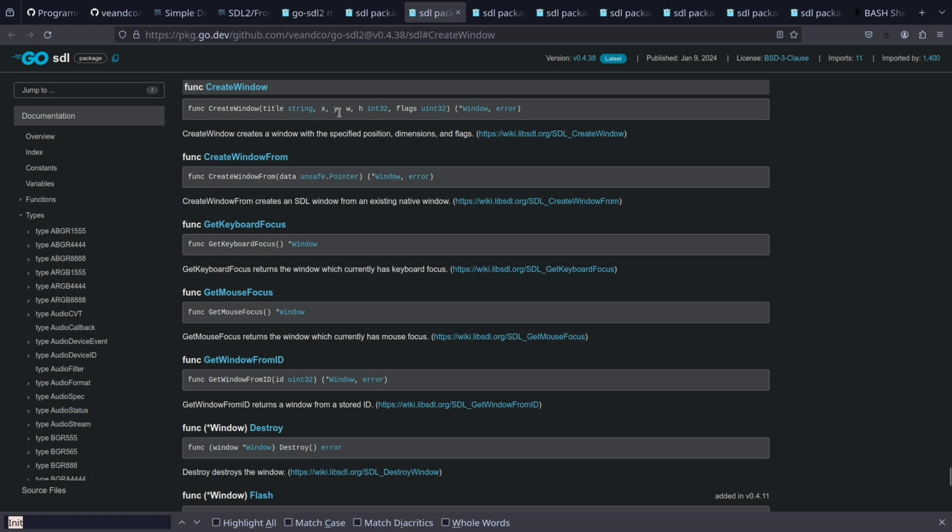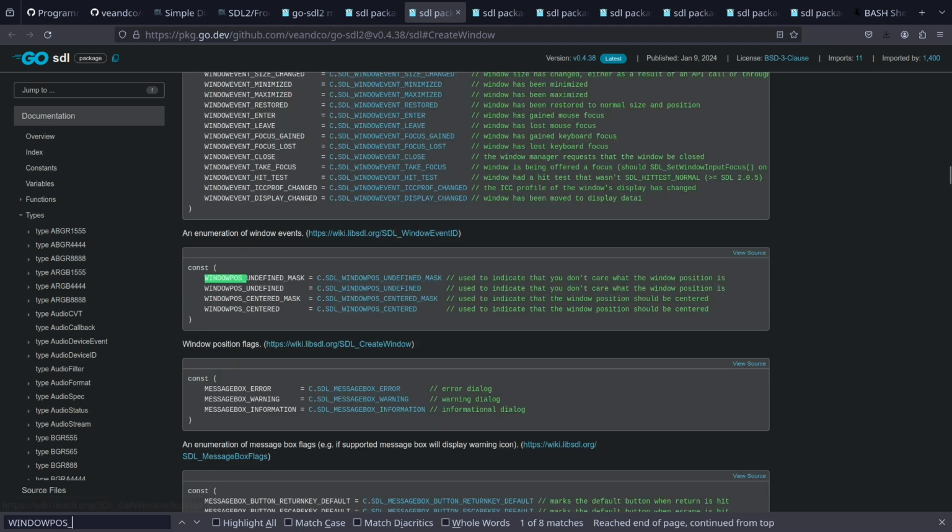Now for X and Y, we want the window to be centered, but we don't know how big the origin of your screen is. I have 1080p resolution right here, but I'm only using 800 by 600. So we would need to use some maths to find out, with the width of our screen and the width of the window we're creating inside of it, where the X position needs to be for the left of the screen and where the Y needs to be. SDL has a built-in macro that does that for us, and it's called window pause centered. So I'll show it here. Right here, window pause centered.